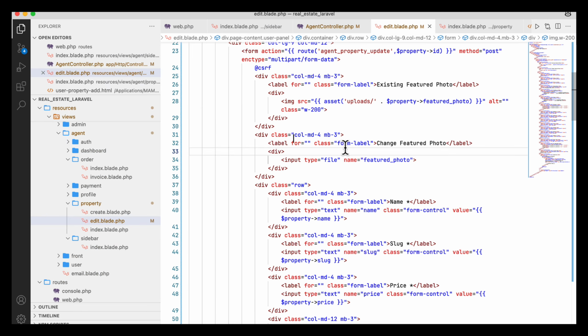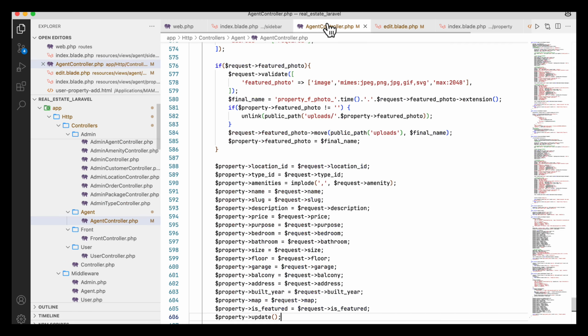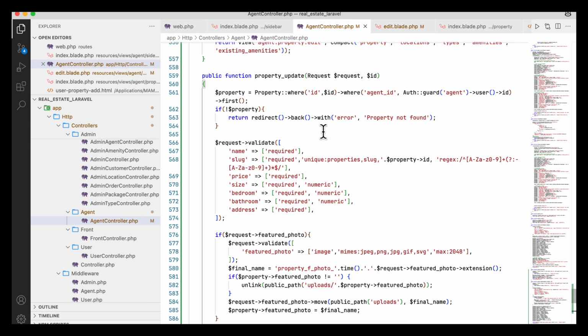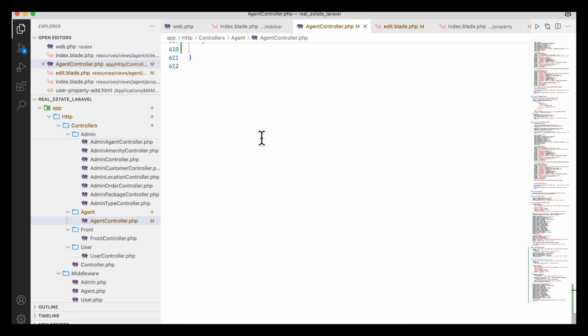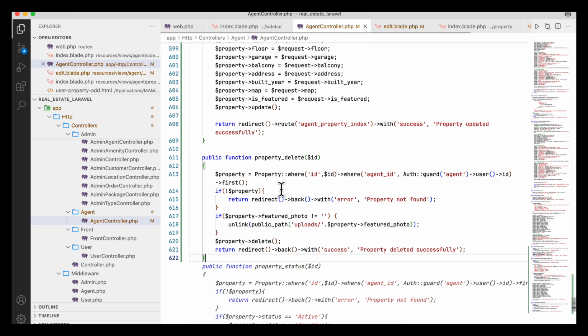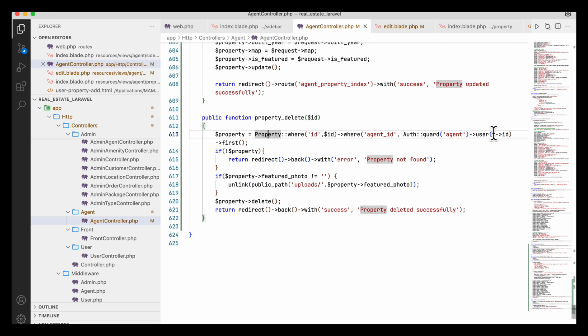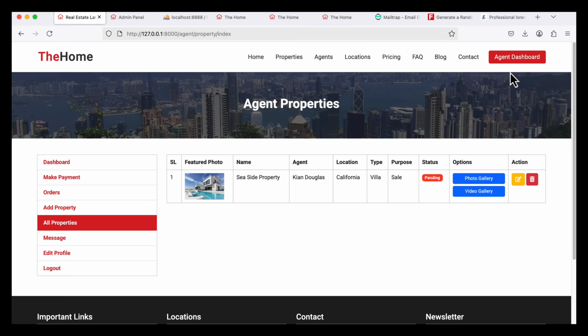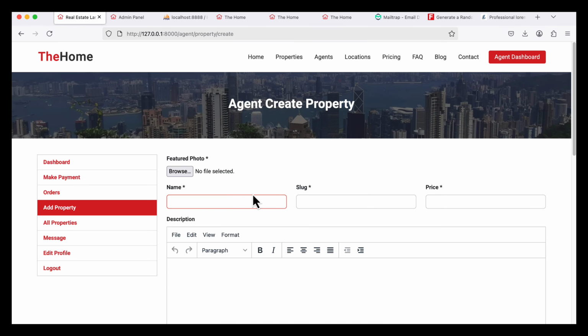And the next one is delete the properties. If you want to delete a property, I am going to show it here, that is public, and it will be property delete. So here I will write property delete. Property where this and isn't, if not then it will go back, it is okay. And property featured photo not equal to null, then it will unlink it, and then property delete, and property deleted successfully, perfect. But I am not going to delete it, I am going to add another one first.